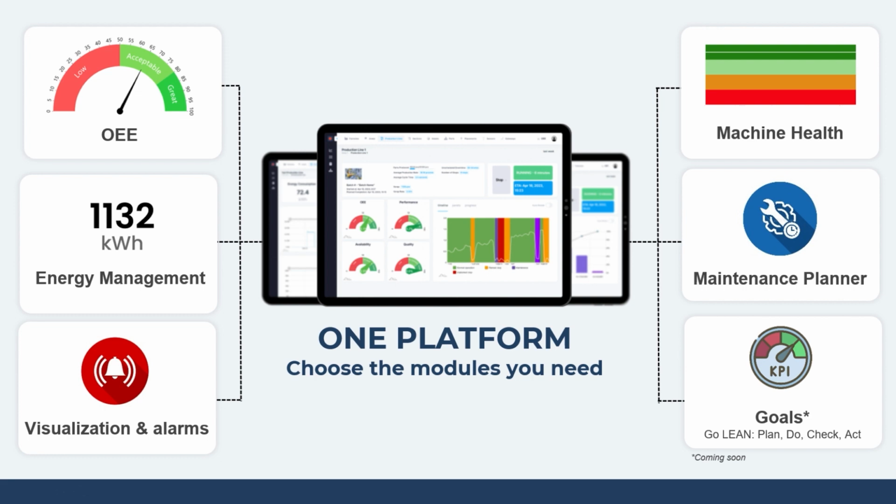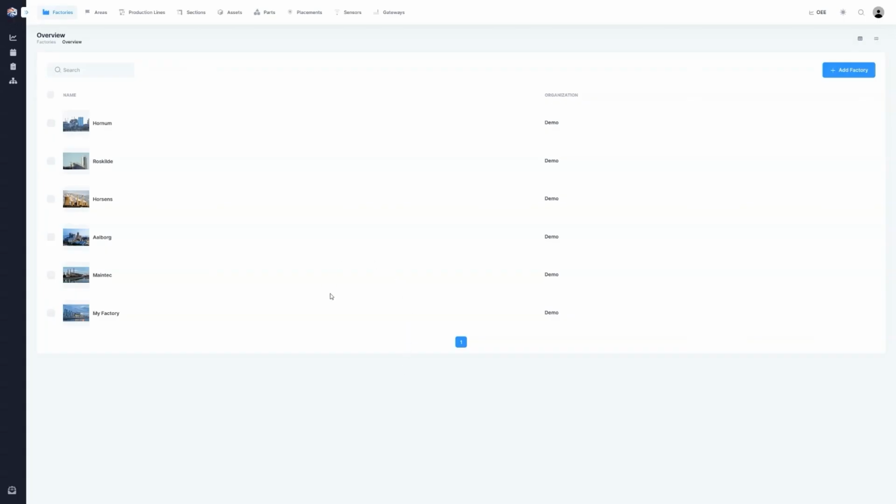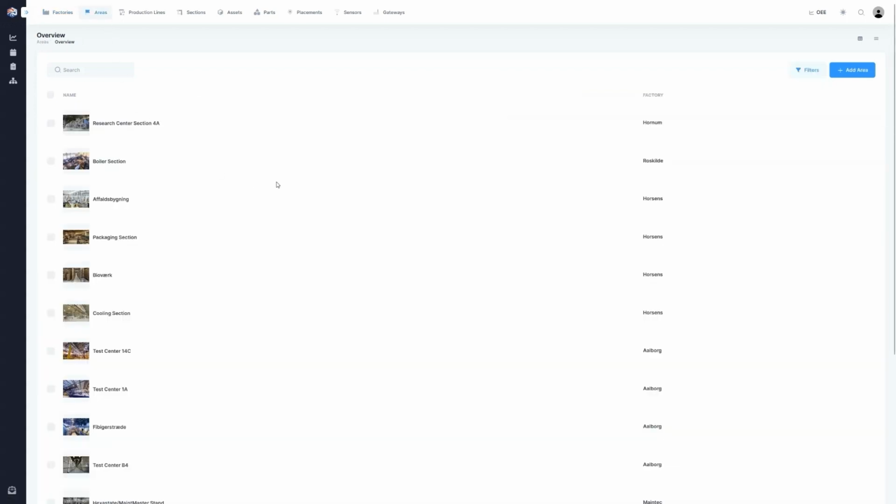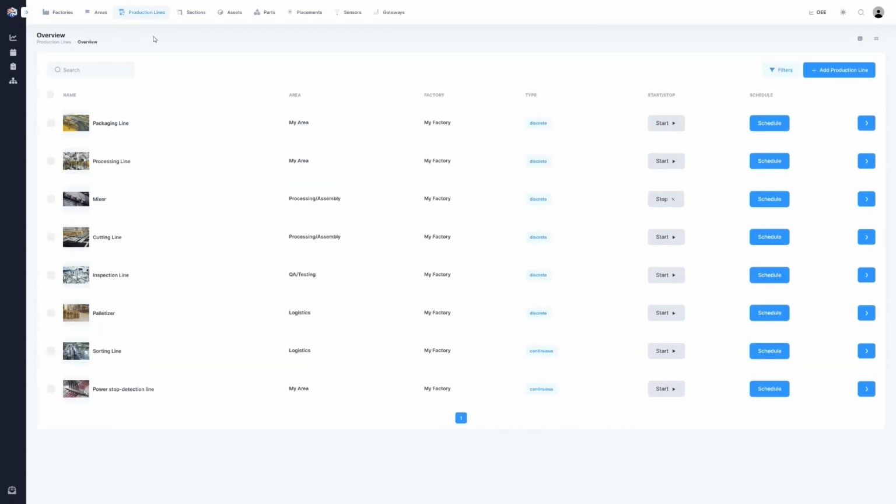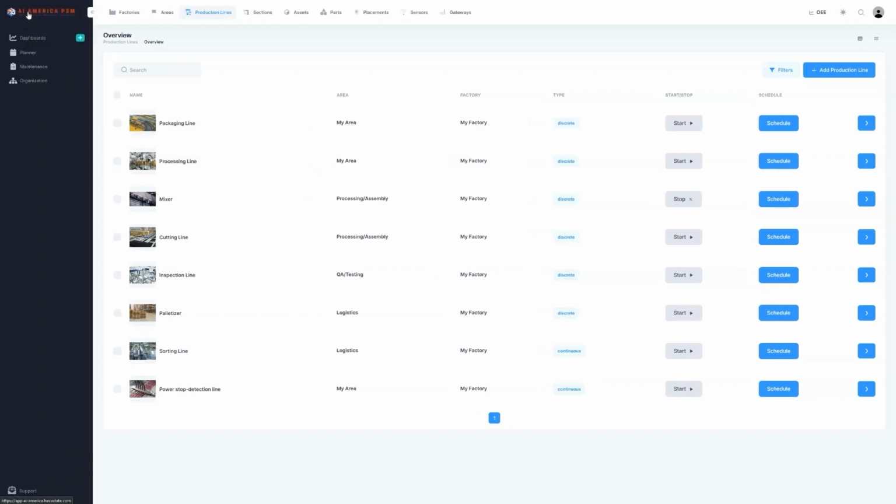As you can see, we have the demo stub here, and I'll walk you through the setup we have done to ensure that we are all on the same page. We have created a few factories, each with designated areas, and within these areas, we have several production lines. These production lines are continuously receiving sensor data streams. Now let's focus on these production lines and the corresponding dashboards.